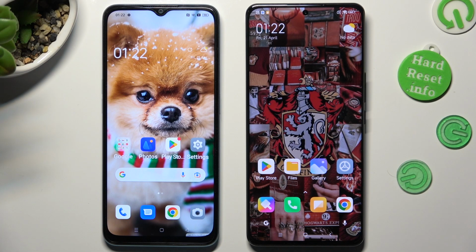Hi! Today I would like to show you how you can transfer files from Oppo A78 5G to an Android device.